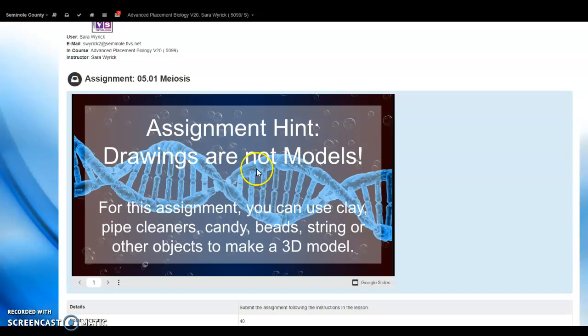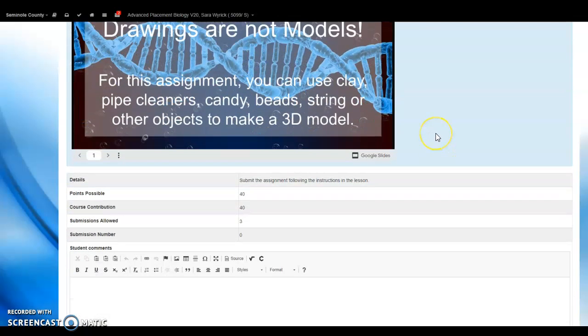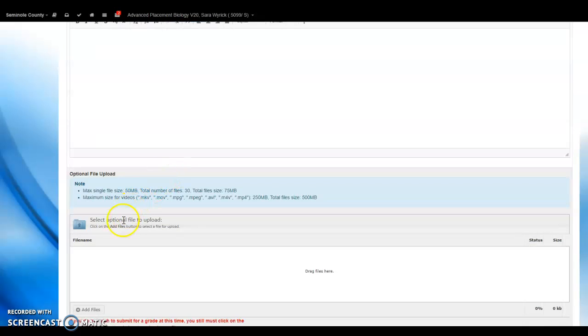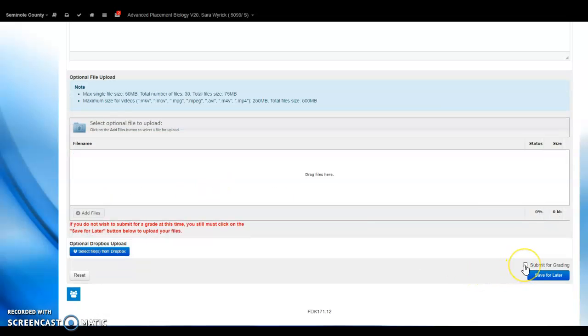There's an assignment hint: drawings are not models, just a reminder. Okay, so then what you would do is go down here and select the files. You click this button that says Add Files to pull up your file system, and then you're going to insert the file that you have saved. Make sure it's saved when you're finished. Insert that file, and then down here you're going to click Submit for Grading.